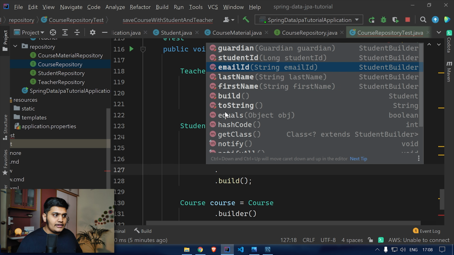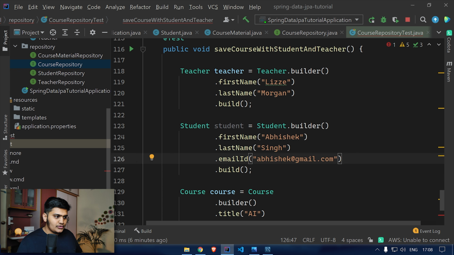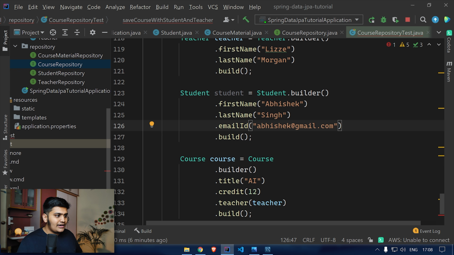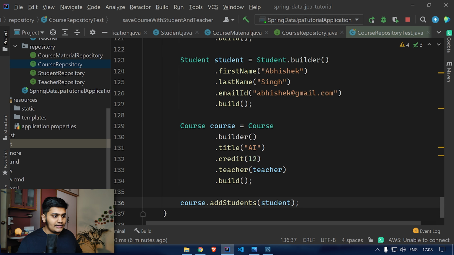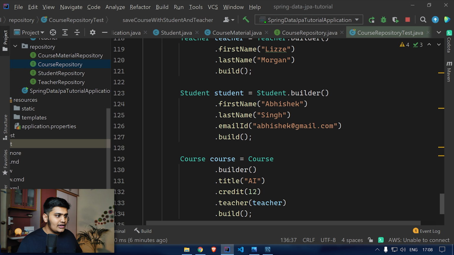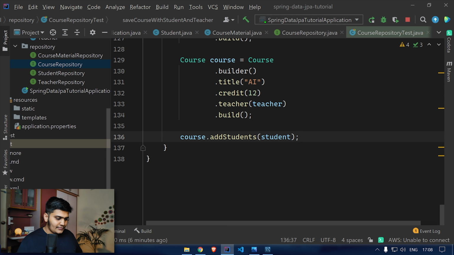Do I need to add guardian? If I don't add, that's fine. I don't want to add it now. This is the student. I can add multiple students as well, but let's add one student only. Okay, so I just added the student as well. So I just created my entire course object.